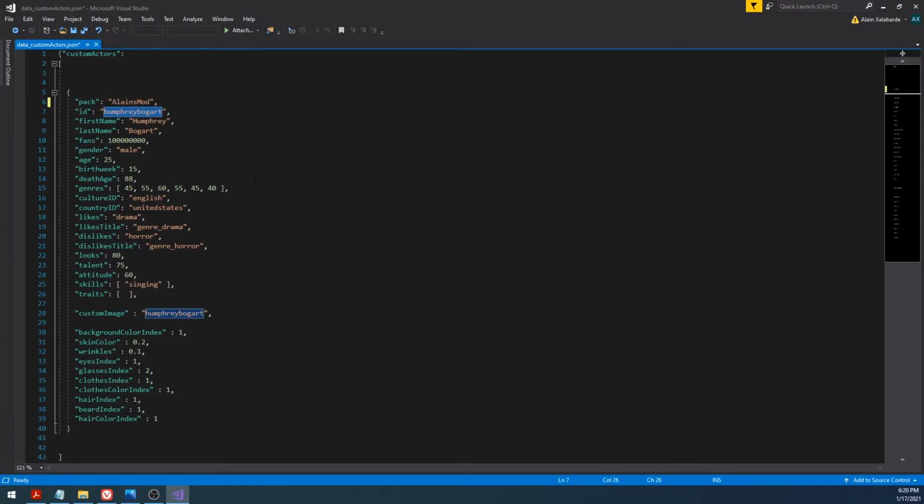The next one is very important, ID. This needs to be unique. So you cannot have two Bojack Horsemen, there we go, because otherwise one of them won't be shown. Only one of them will be shown. So make sure that the ID is unique and that no other mod is using the same name.